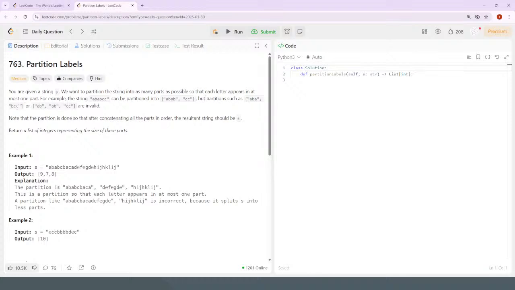A partition such as ABA and BCC, or ABA and BBC, so the first three and the last three, doesn't work because B appears in both parts. Similarly, if we partition into two pieces, A doesn't work and B doesn't work, but C works. The partition is done so that after concatenating all the parts in order, the resultant string should be S. Return a list of integers representing the size of these parts.